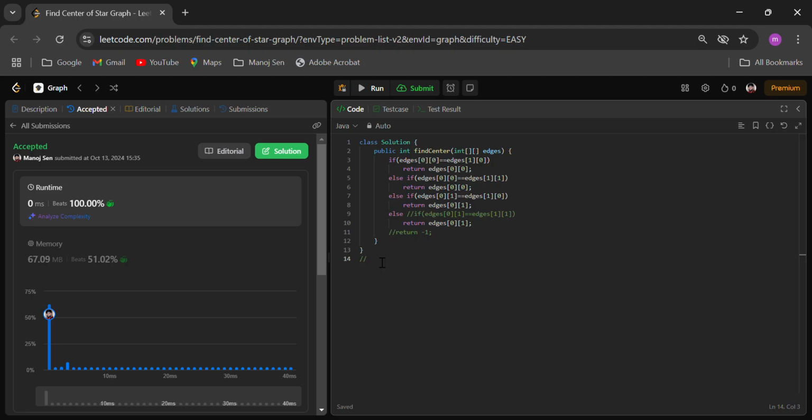Time complexity and memory complexity both are O of 1 because we are not using any for loop or any kind of data structure. Whatever is given, edges is a 2D array, we are using the same thing. Here we are also not traversing the entire array from start to end. We are just utilizing the first two places of the array.